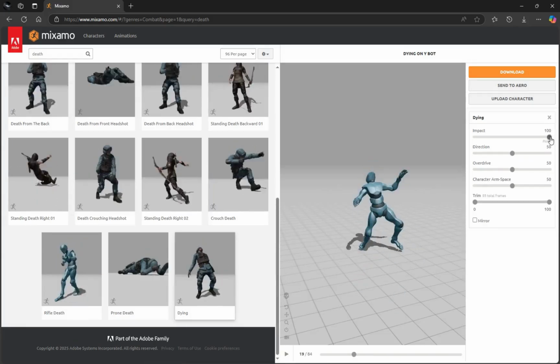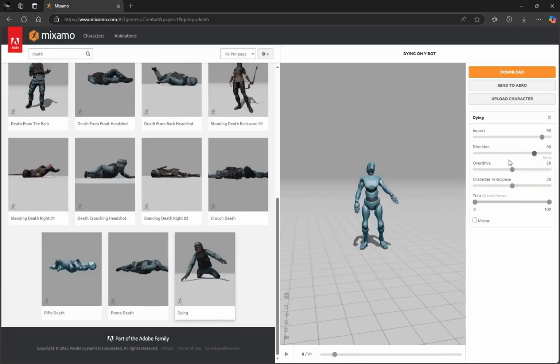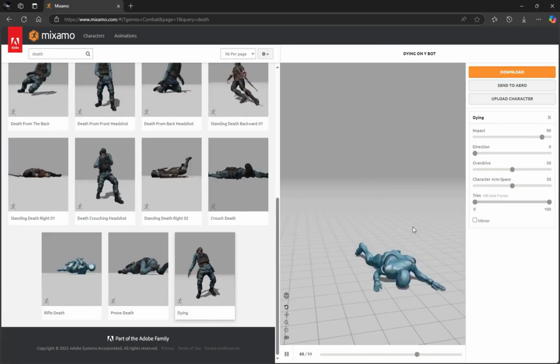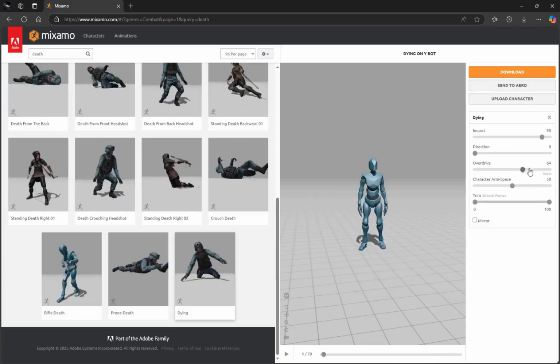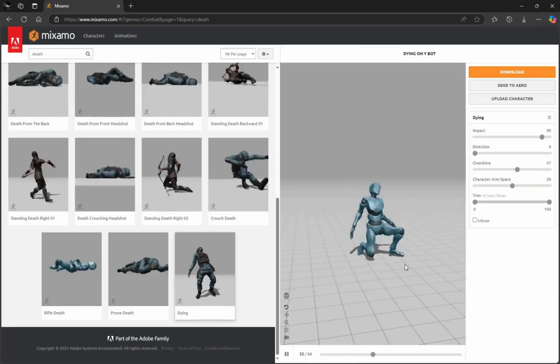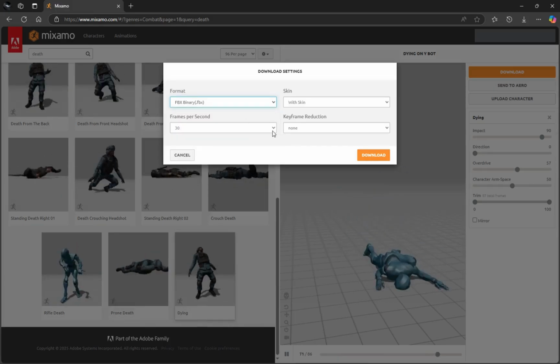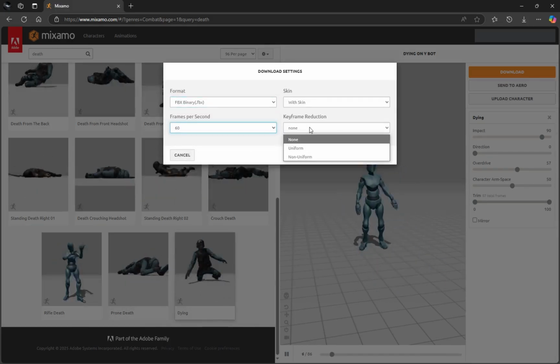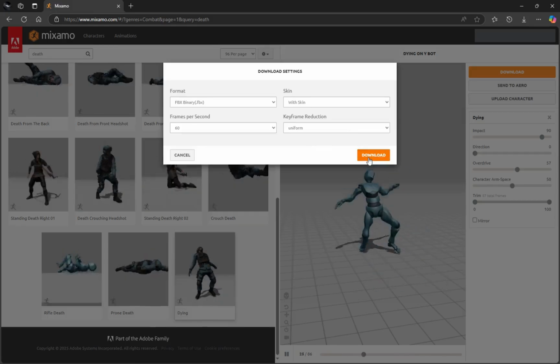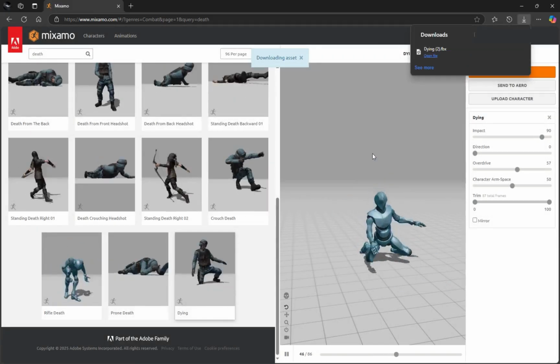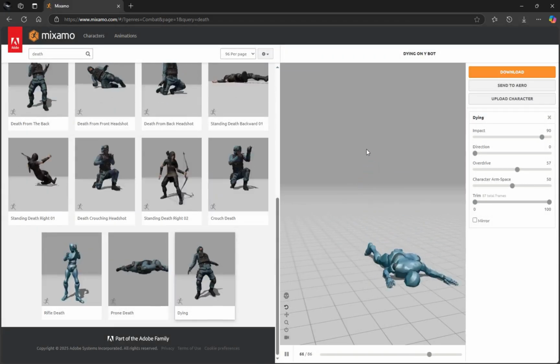You can adjust the settings until you find a speed you like, or you can just copy mine. Once you are happy with the settings, just click download. Leave the file type on FBX. Change the frames per second to 60 and set the keyframe reduction to uniform. Download the character with animation and go to Blender.